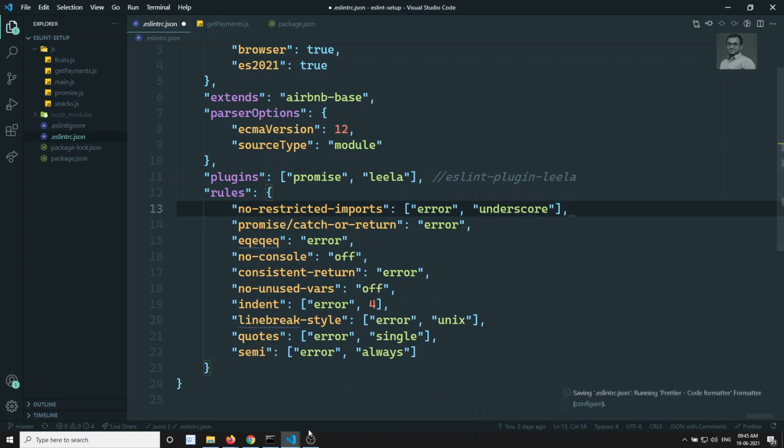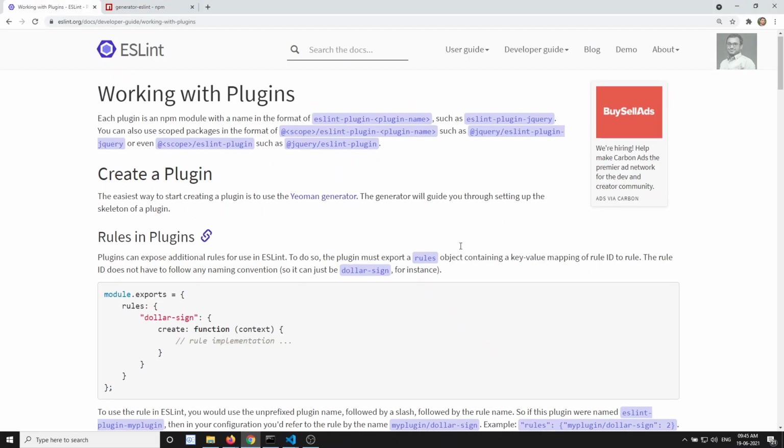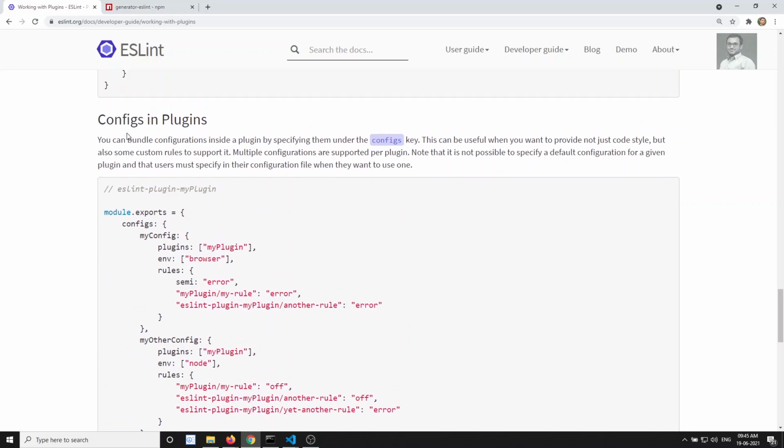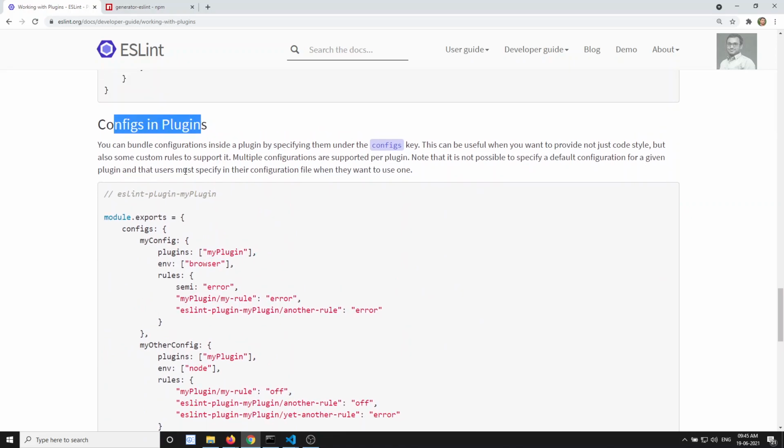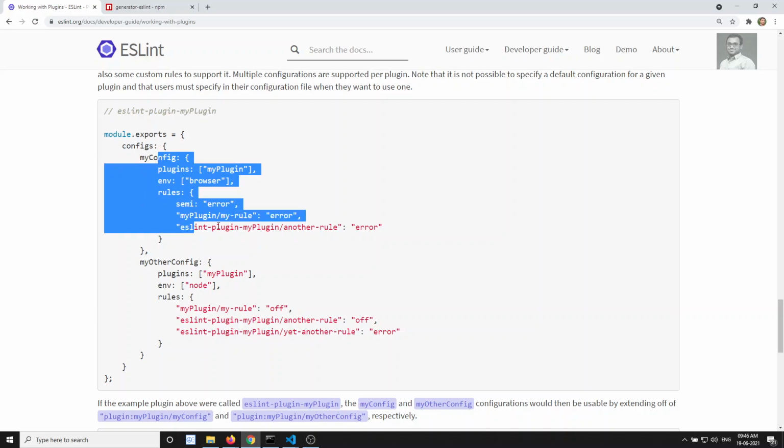Now what I need to do, let's go to the plugin. Here we have all the custom rules, and we need to mention the config: the rules that should be loaded automatically when somebody uses this plugin. In the ESLint docs, here, configs in plugin. So now we are trying to add configuration in the plugin. Here you can see that we need to mention configs, and also the config name. So what type of config you want to include, so that using this name the user can install the desired configuration.